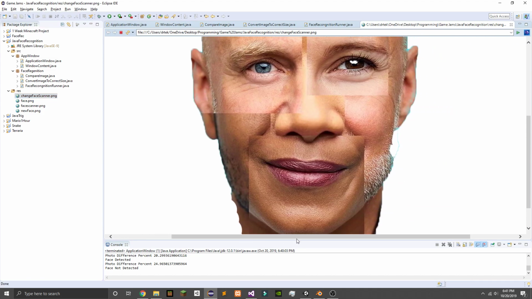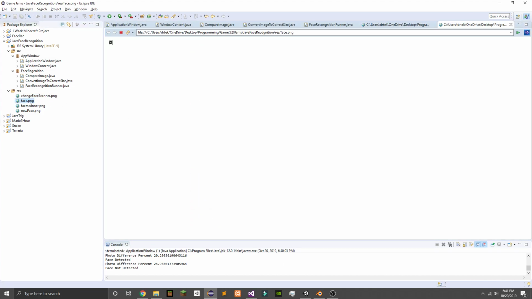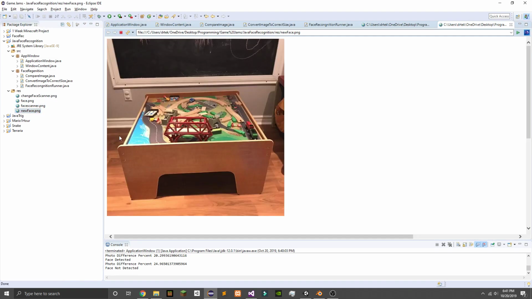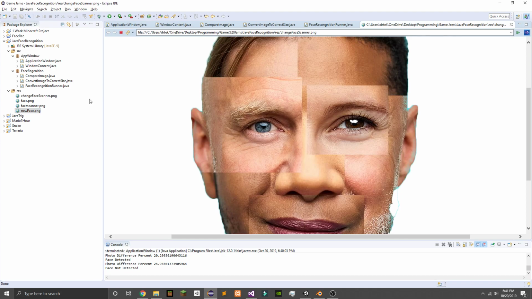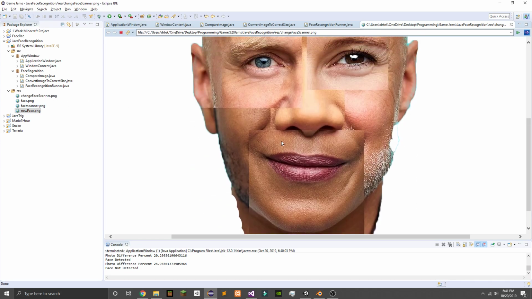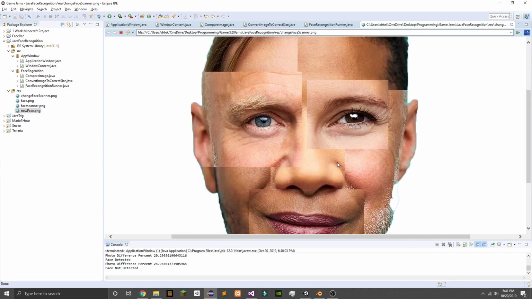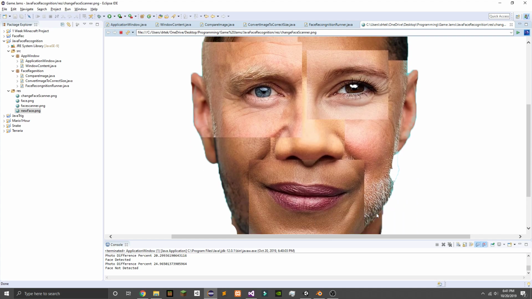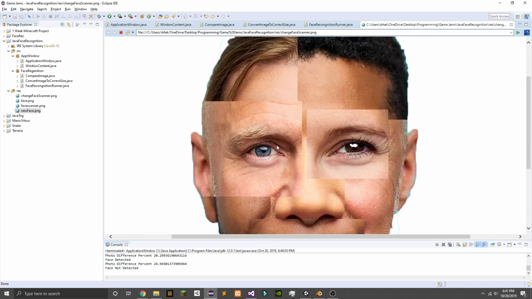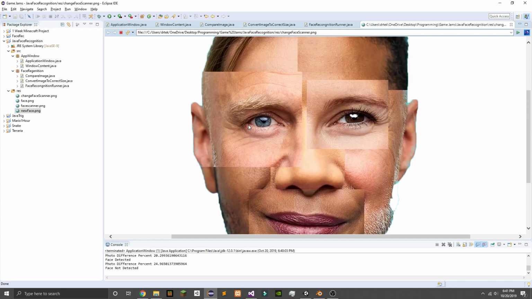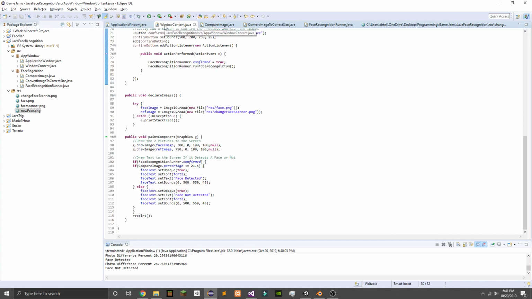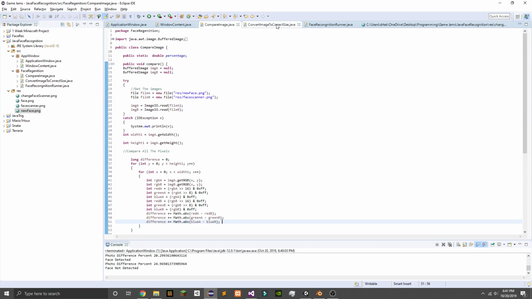So let's say I have this face. Oh, well, that didn't load. That's a train table. Okay, whatever. So basically it compares your face image to this, and it detects if any pixels are alike or the same, and that's how it detects if it's a face or not. So that's what the compare image class does.